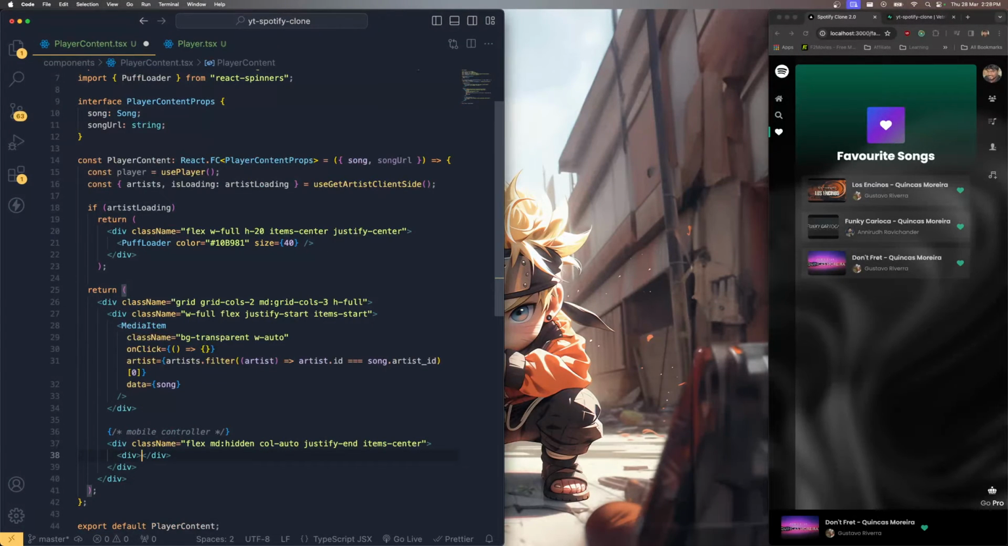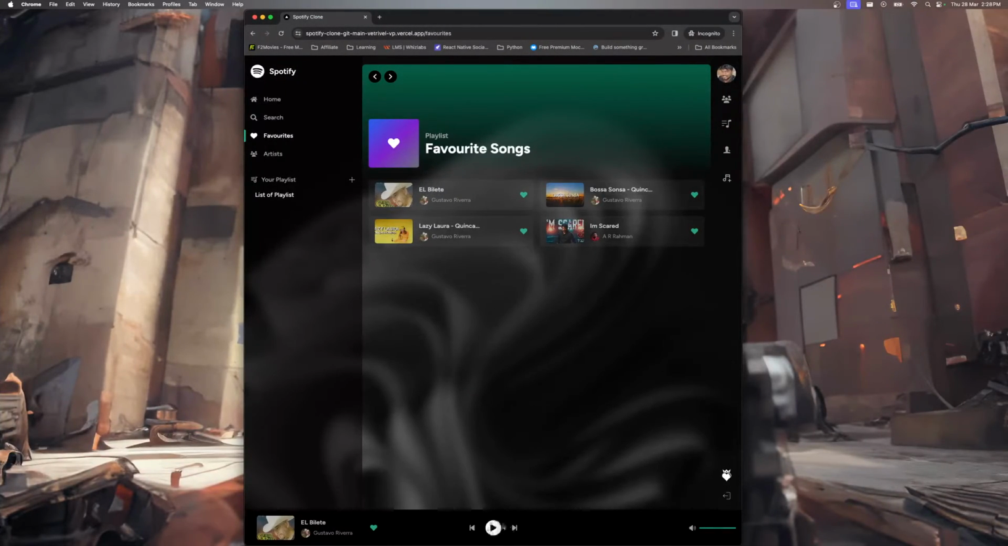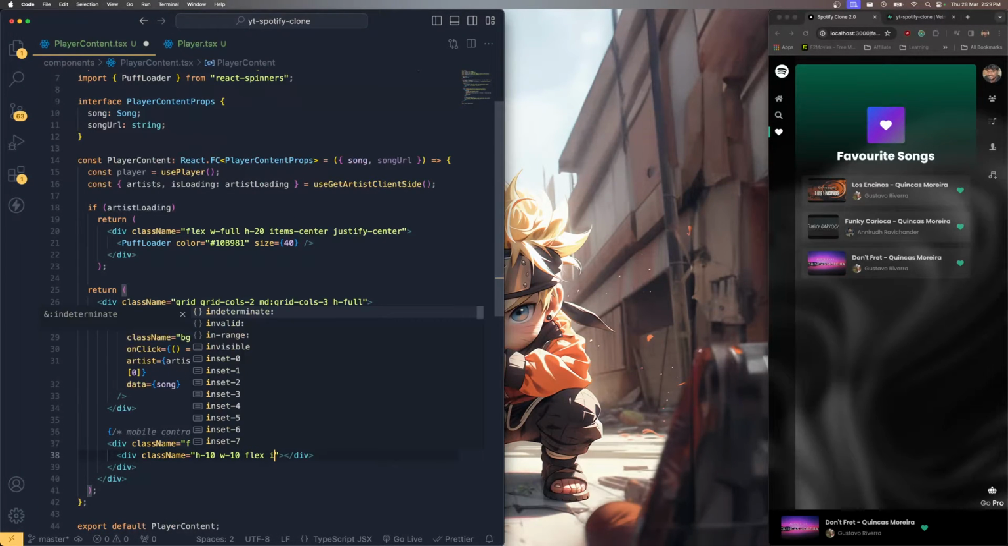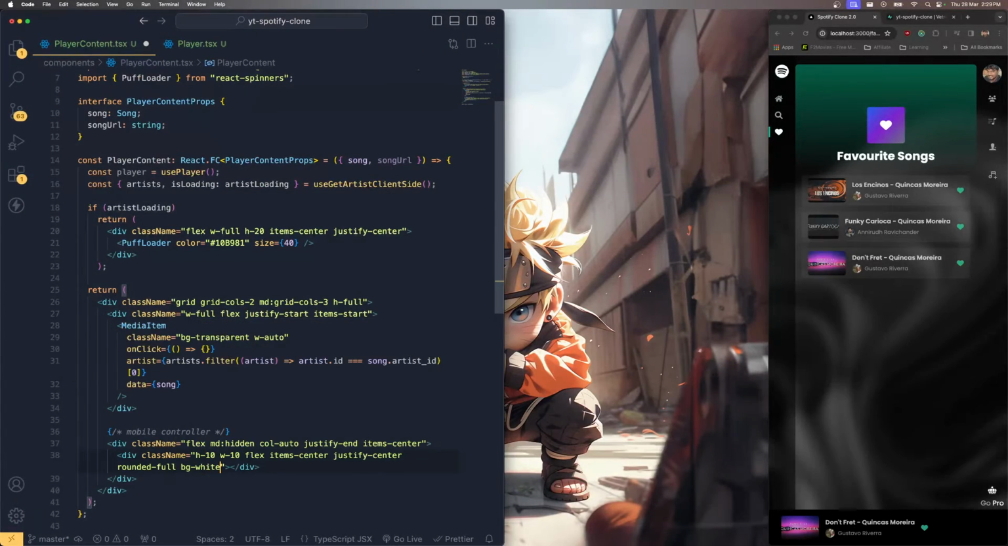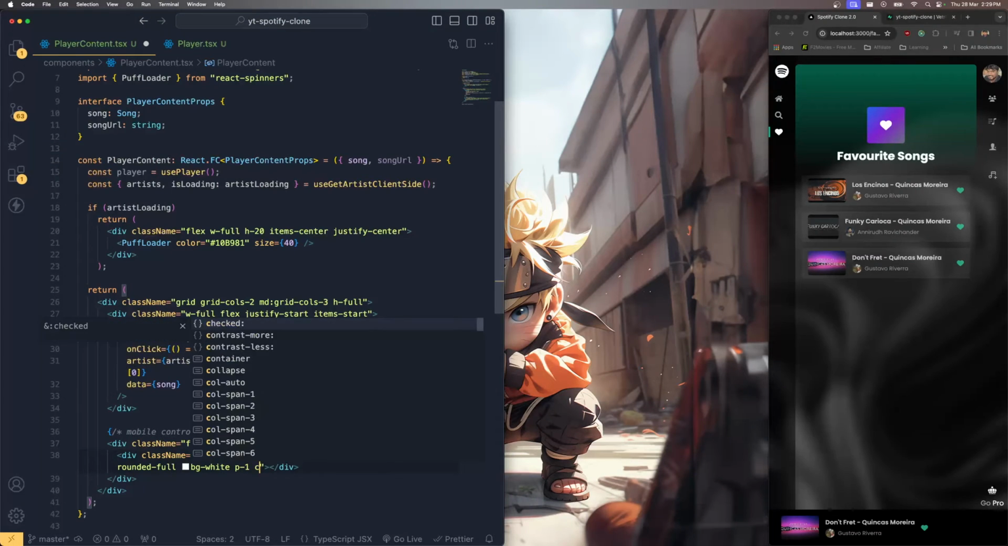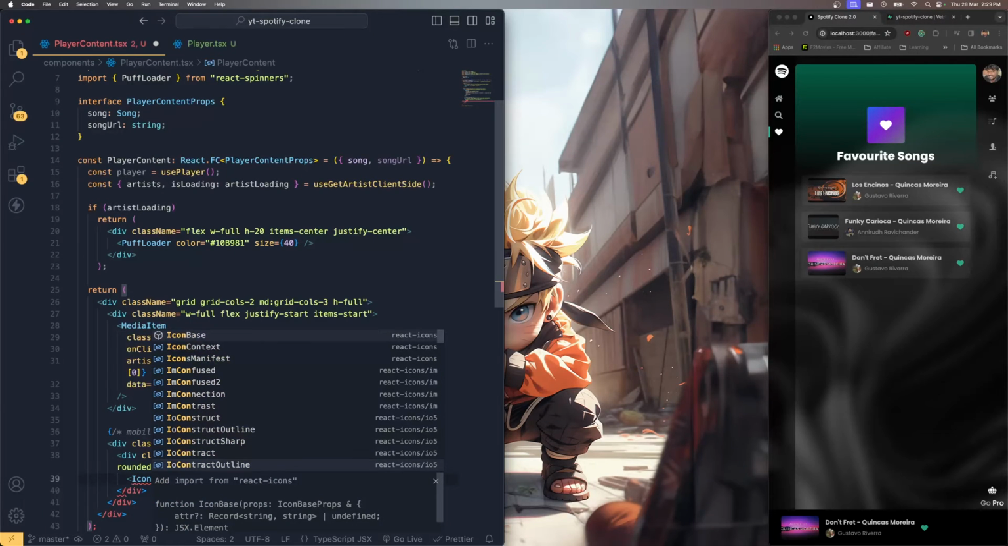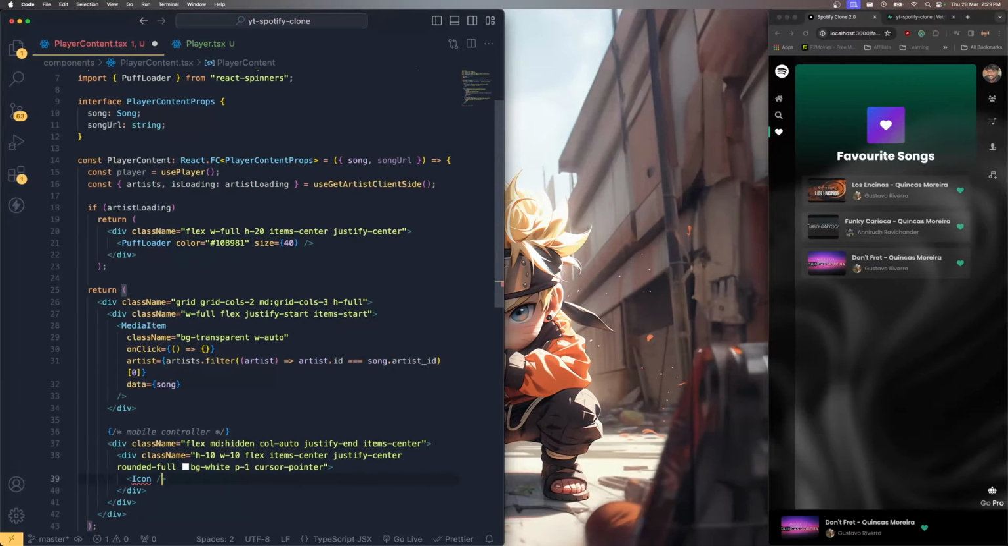Enter. And inside this division I'm going to create one more division with a class name, which is going to be this outside layer. The height is going to be 10 and the width is also going to be 10, and everything should be in the center. So flex, items-center, justify-center, rounded-full, bg-white, padding 1, and cursor-pointer. And inside here I just need to bring the icon: if it is playing, I need to display the play, and if it is paused, I need to display the pause.